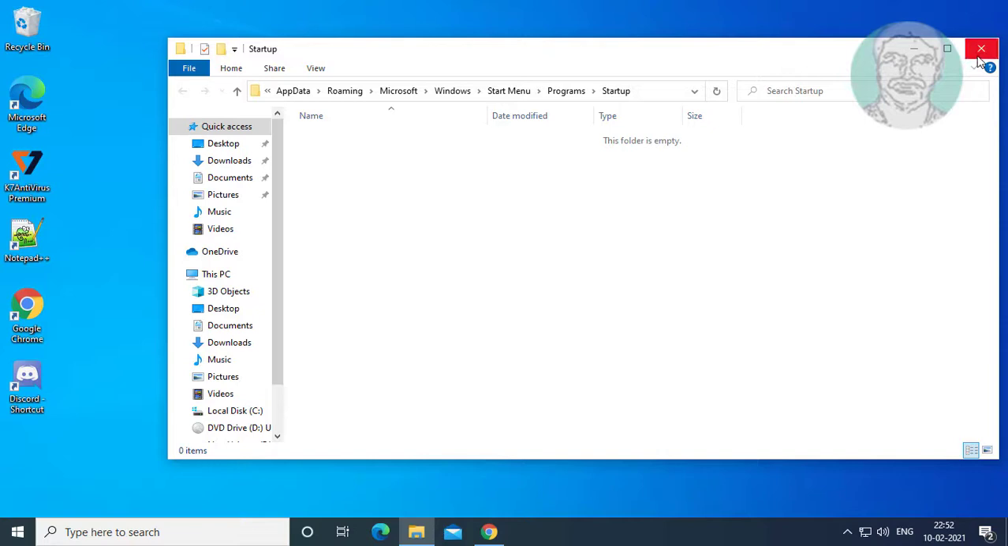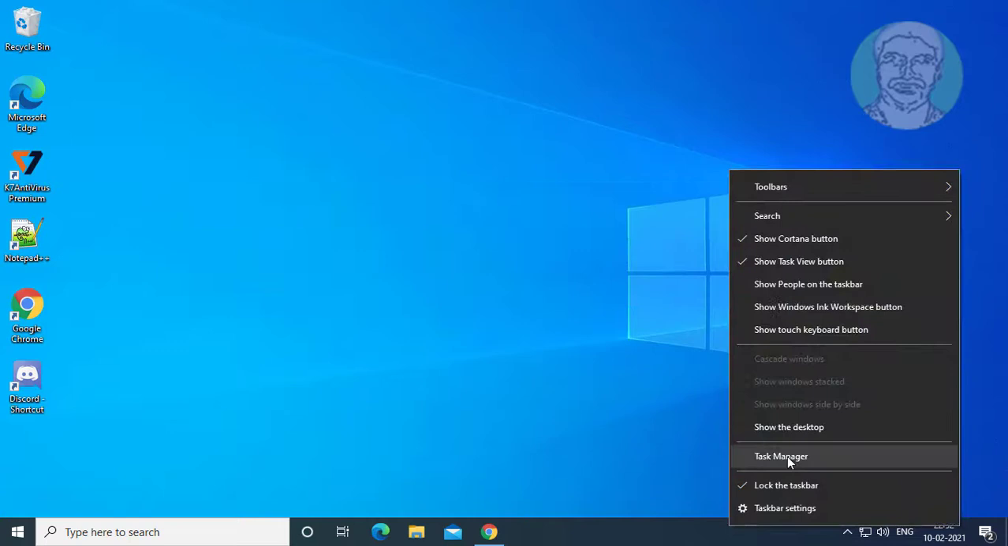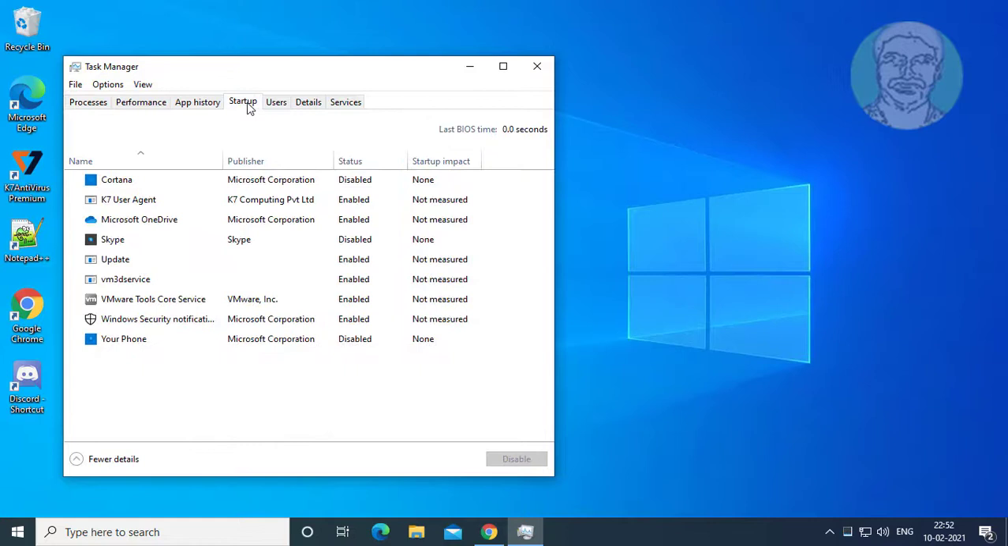Third method is, right-click taskbar, click Task Manager. Click Startup tab. If Microsoft Edge app in startup is available, click Disabled.